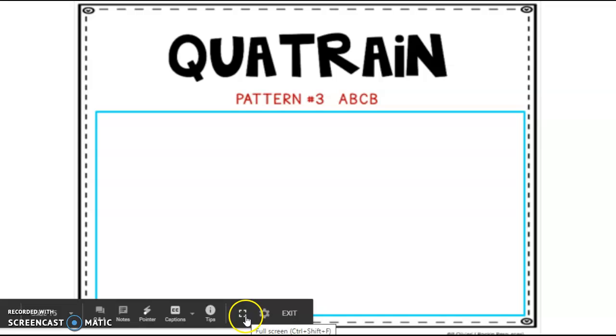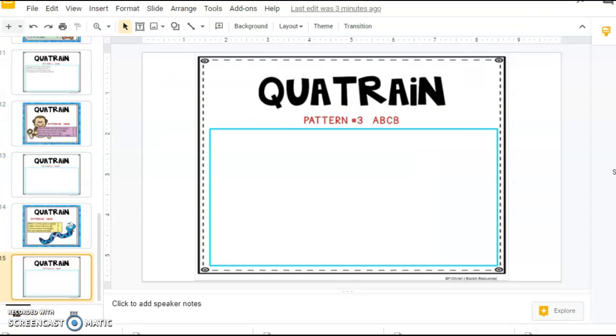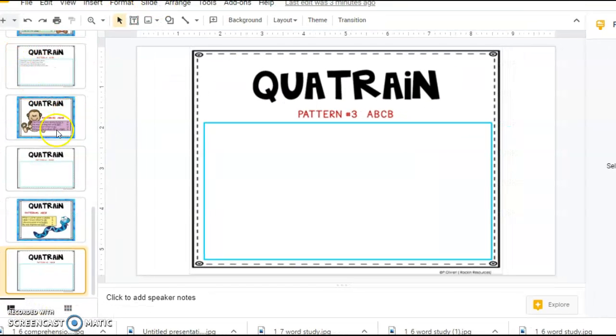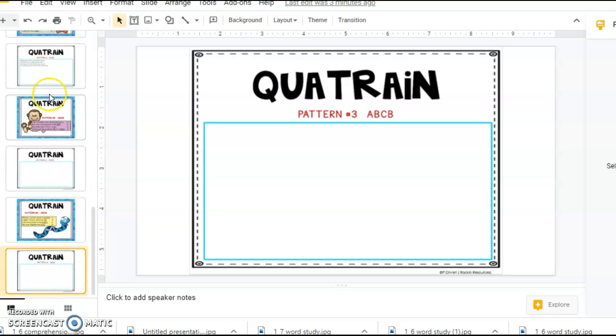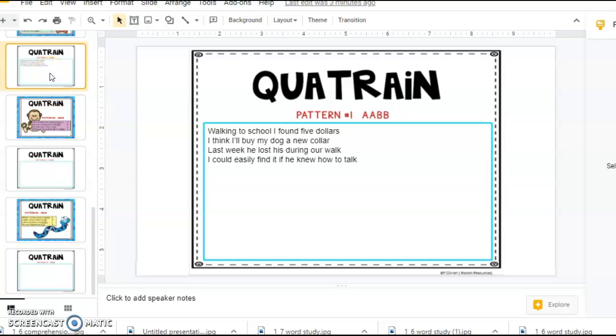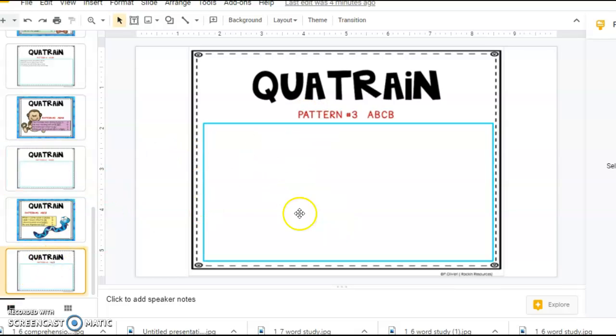So if you go back to, let's see, I'm going to exit here, and over on your slides here on the side, you can choose which quatrain you would like to use. Again, you don't have to do all 3, just one. So here we have pattern number 1. This is for pattern number 2, and the third one would be pattern number 3. So just select one and type your poem into.